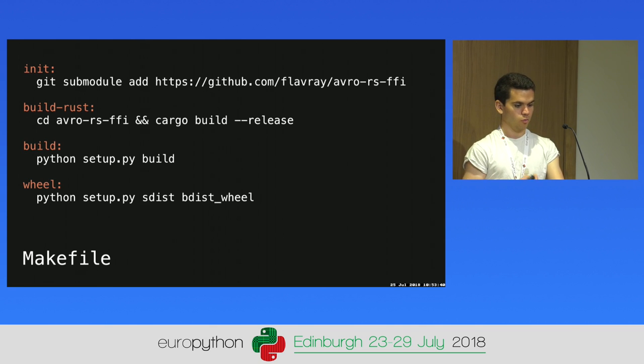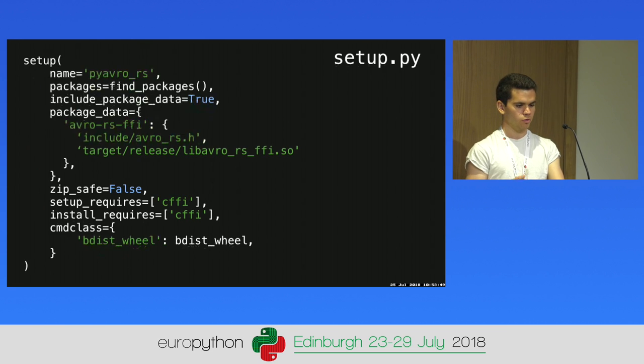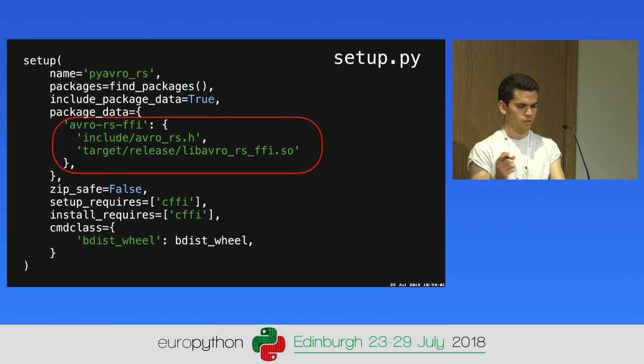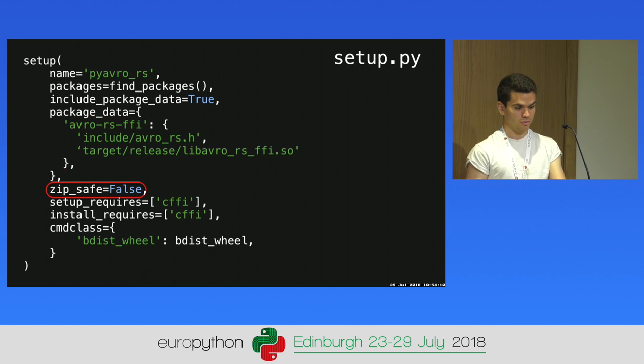If you want to package your Python package, you need to define setup.py and run the commands. So how would the setup.py look in Python? That's pretty much how it would look. The only thing you need to worry about is this package data. This is stuff that is not Python that you're going to include in your package. You need to make sure that you include the header that Antonio just mentioned, and also the actual Rust binary. You also need to make sure that zip_safe is set to false, because Python packages that contain data files, like binaries in our case, are not zip safe.